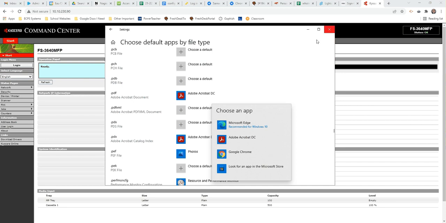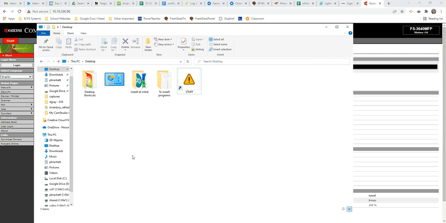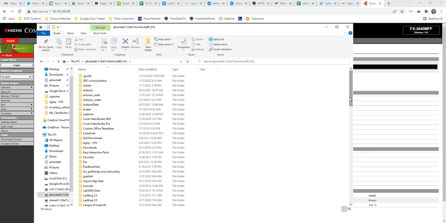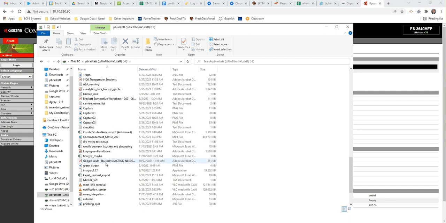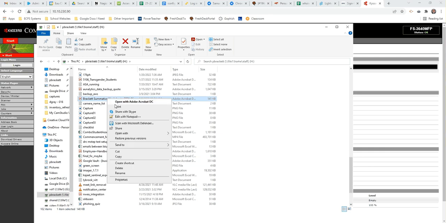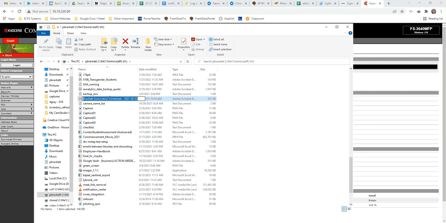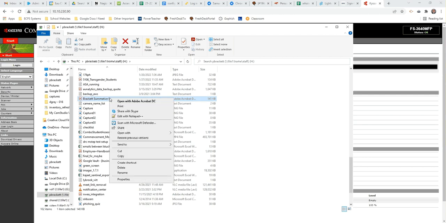Now the way to do this without coming into this settings menu, of course, you can open, let's see if I can find a PDF. There we go. Let's say this is a PDF right here. That's not one I want to open. But let's try this one. You see, if I right click on this PDF, it says open with Adobe Acrobat. But I also have the option to open with. And it says these are my options.